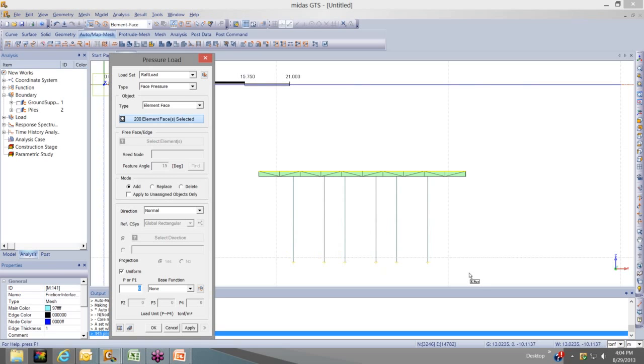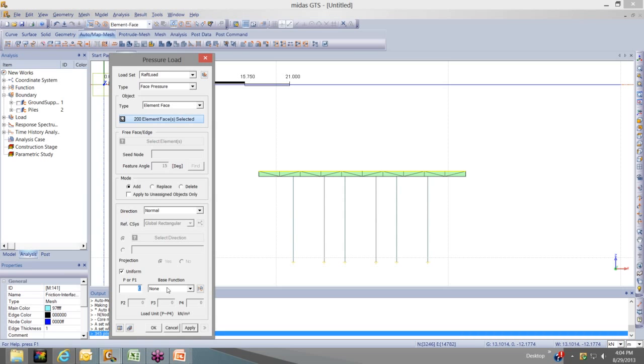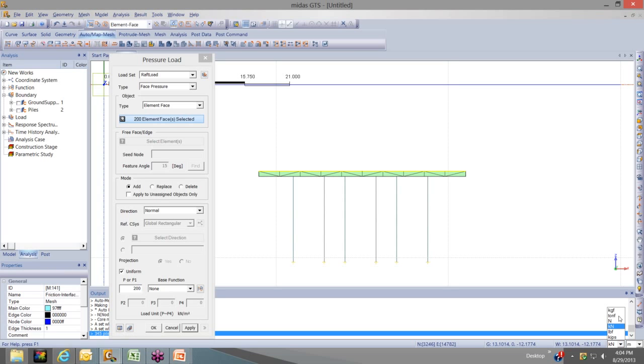Another good thing that I missed was that if you want to change your units in the middle of your modeling, just go to the bottom right here and click on this drop-down menu. And as you can see, the program automatically changes them. So for example, if I put 200 kilonewtons, but I wanted to change it to tons for whatever reason, I could just go here, and the program converts it automatically. So that's a useful option in GTS.